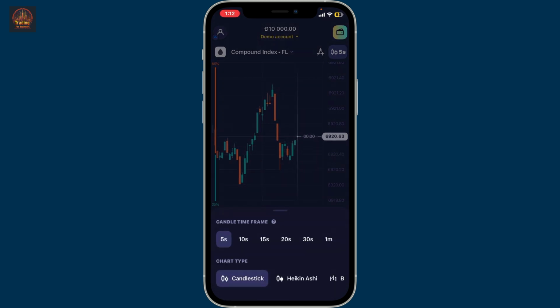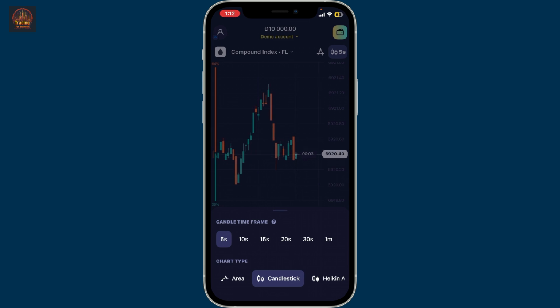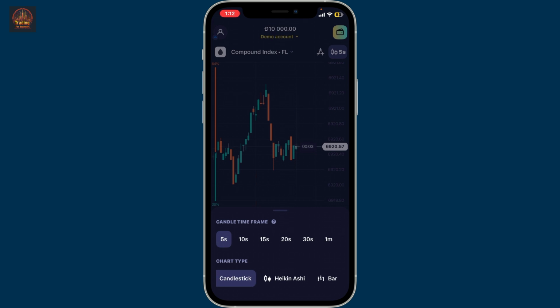Now in the pop-up at the bottom, you can scroll through the chart type and choose whether you'd like to set up your chart type to candlestick, area, Heikin-Ashi, or bar chart. Select any one option and you'll be able to see that your chart type has been changed on the screen. So that is how it's super easily done.